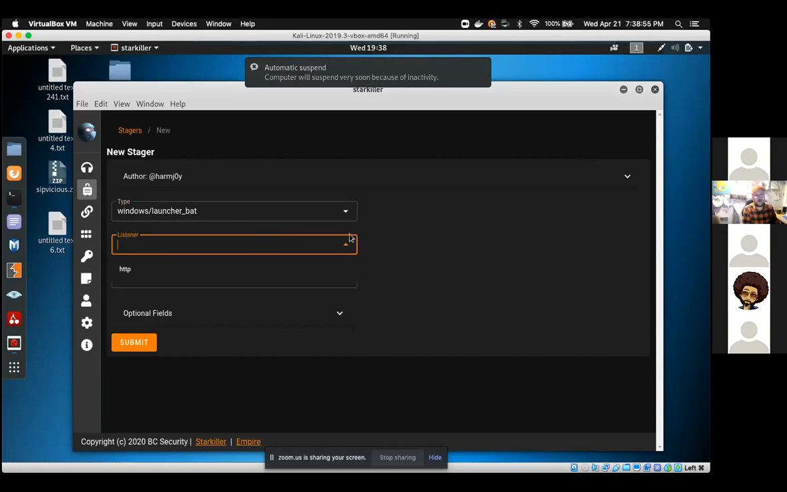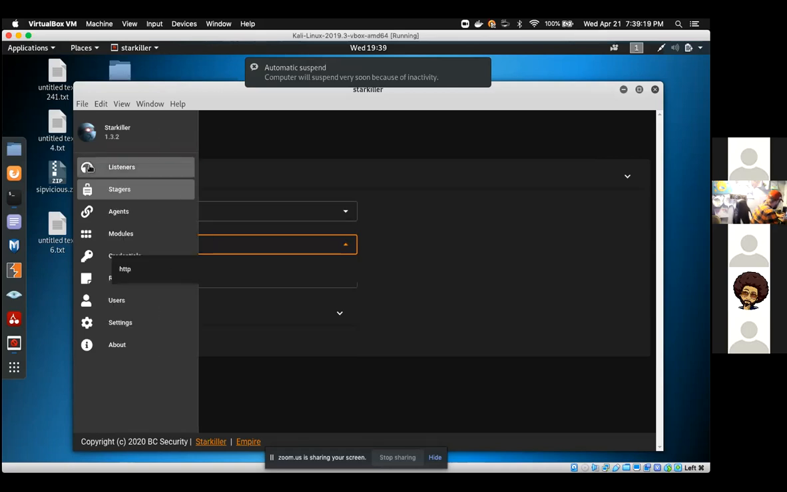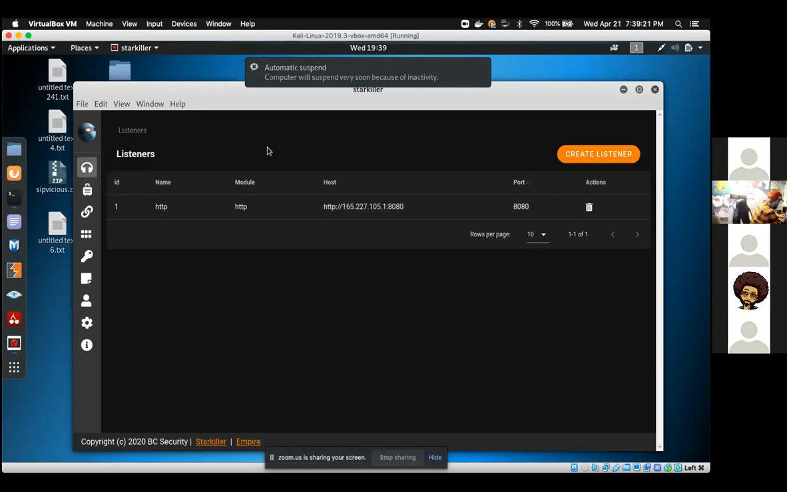So when we're doing this, you have to create the listener first so you can build the stager. The stager is eventually what you either send to someone or booby trap something else with. So for what we're going to do here, we're going to go for our listener. Where's our listener? What do we name it? HTTP.